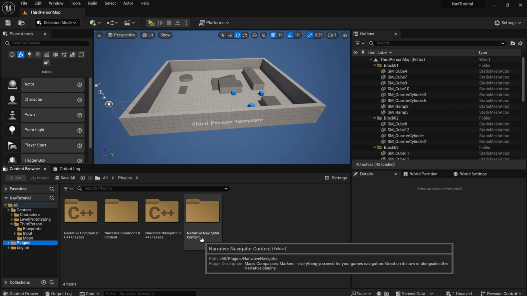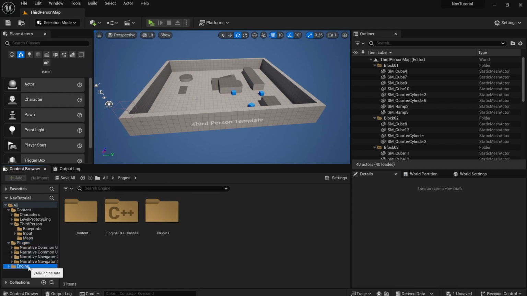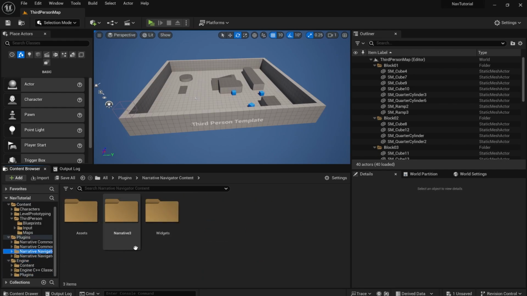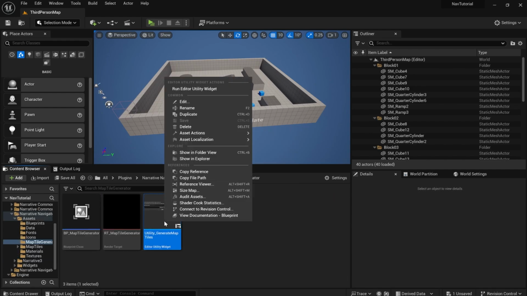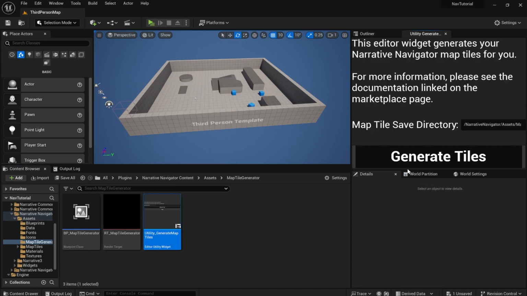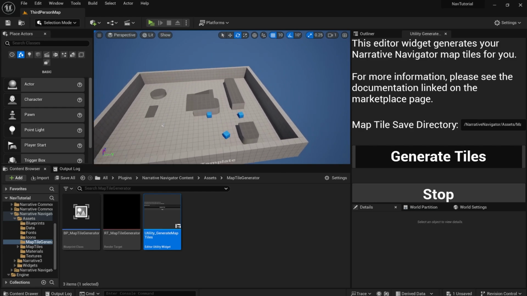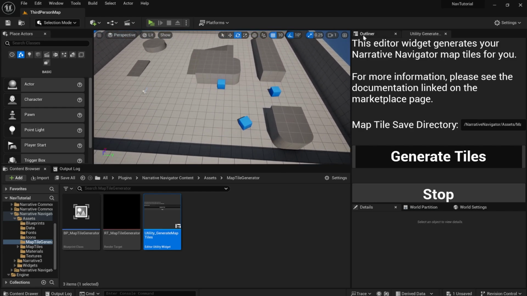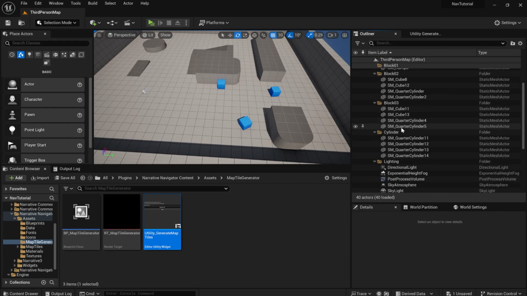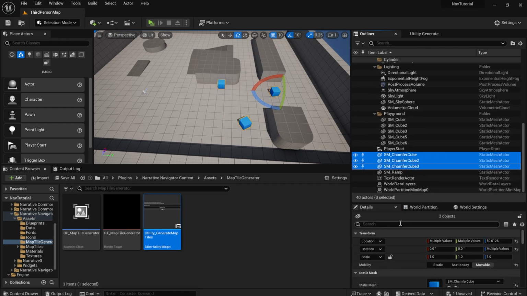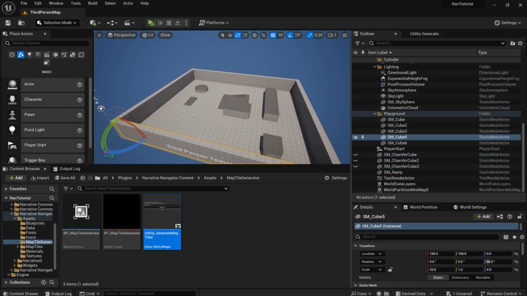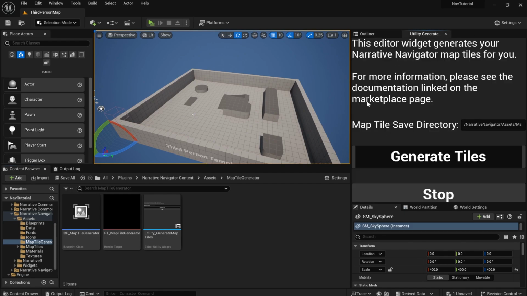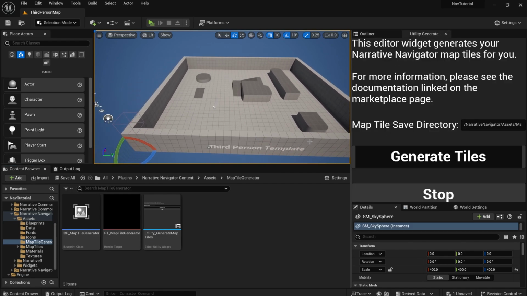So if you go to Plugins, Narrative Navigator Content, yours might be in the Engine folder, Plugins, by the way. But wherever you have yours, go to Assets, Map Tile Generator, and then right-click on the Utility Generate Map Tiles and run the utility widget. Basically, this is going to take a screenshot of the map. You might want to hide some things if you don't want them to show up. So, for example, these chamfer cubes, I'm just going to click the eye to hide those. I don't want them in my map screenshot. Generally, you'd probably scrub the screenshots up a bit in Photoshop anyway, but for this example, we'll just hide them.